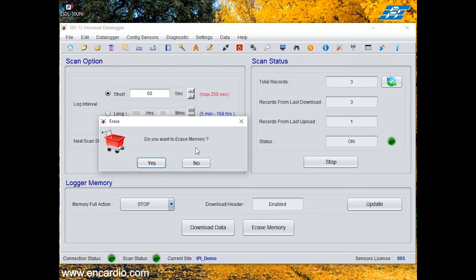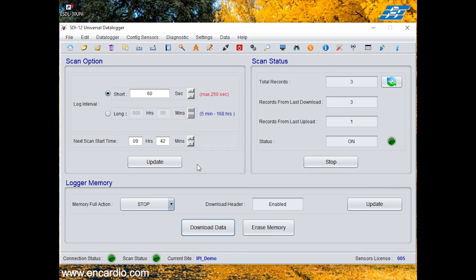No, I don't want to erase the memory. If you want to erase, you can select yes. And the data would be saved in the path where you have set the file. And the file would be saved at the location where you have given at the start of the software configuration. You can check the data here as well.